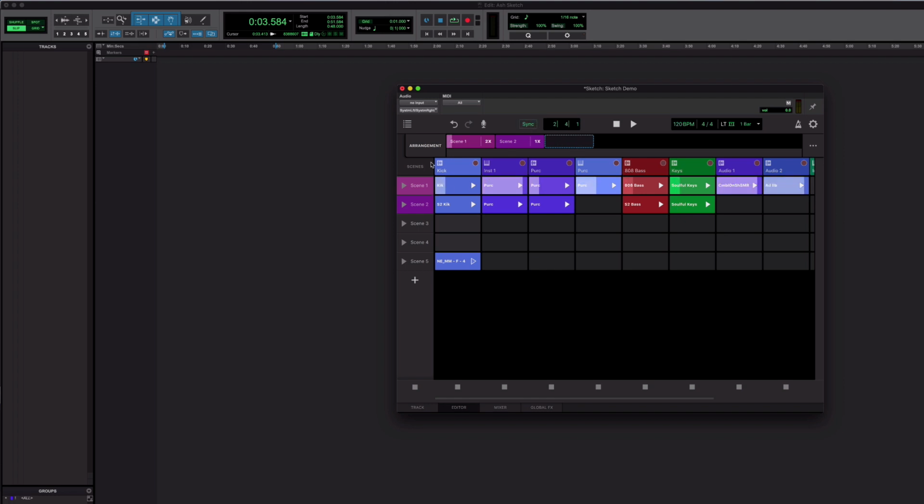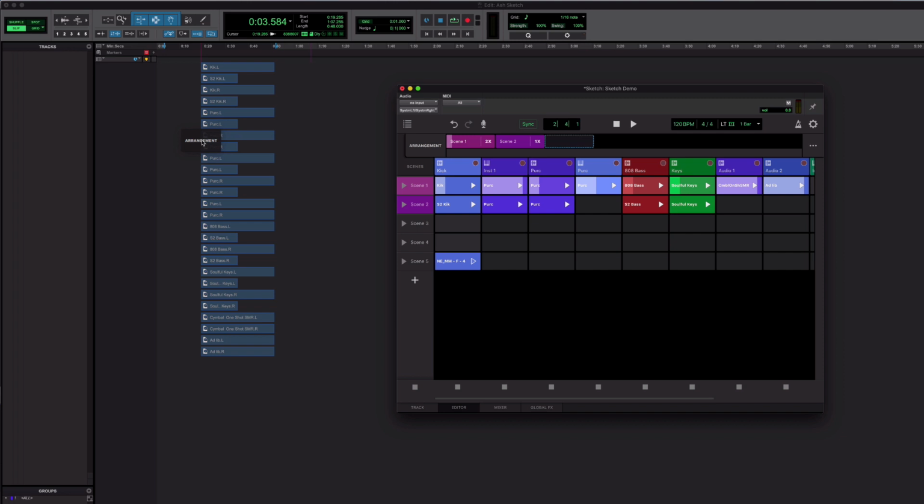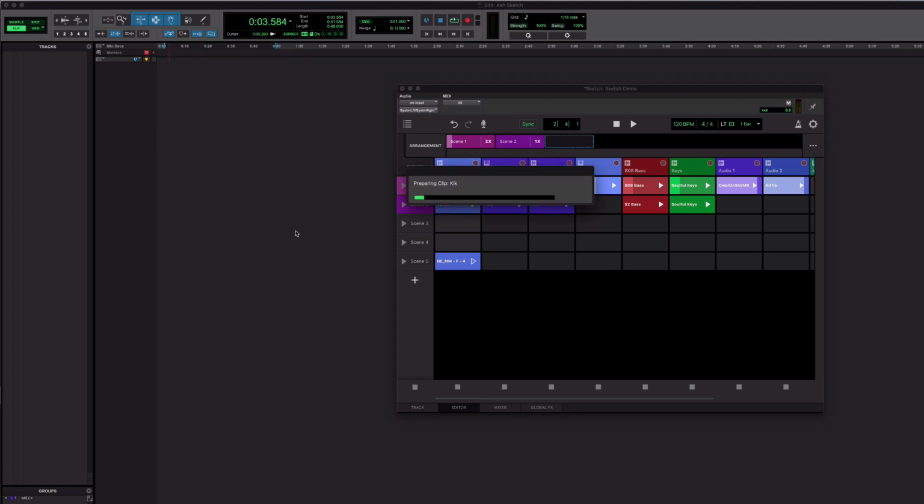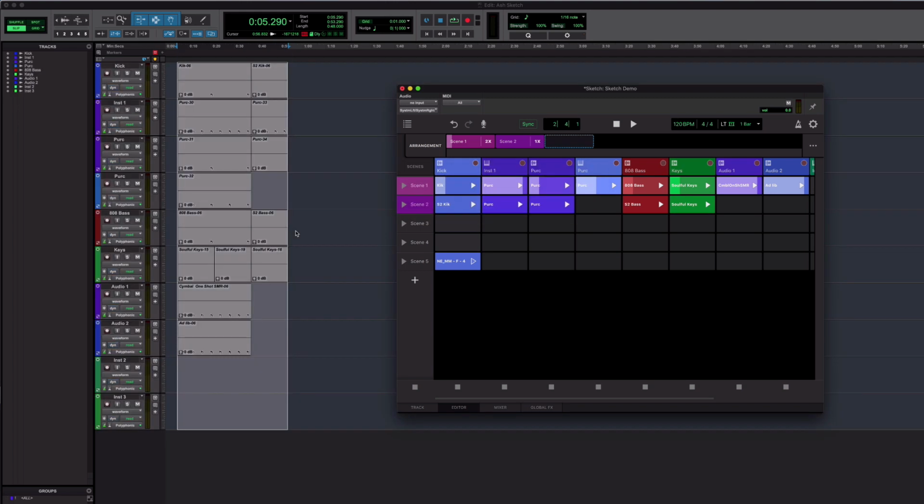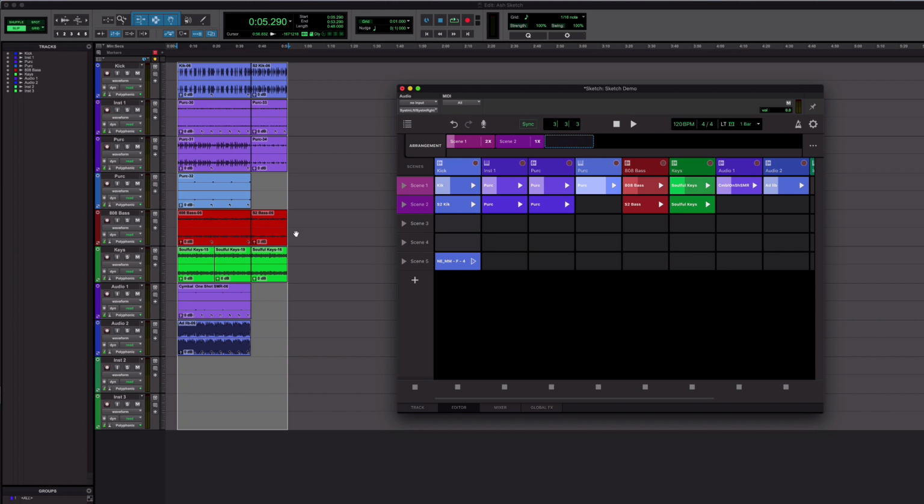Also, another workflow is dragging and dropping any of the parts of the sketch window, for example, the arrangement or any of the scenes. You can drag and drop them into the Pro Tools session, and that will render everything into audio. Now, it would be pretty cool if we could work with MIDI and continue working with the instruments from the sketch. But I think that's something that could happen in the very near future. But for now, that is something I can absolutely work with.